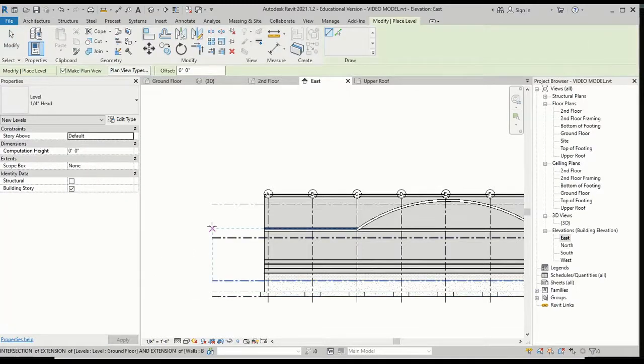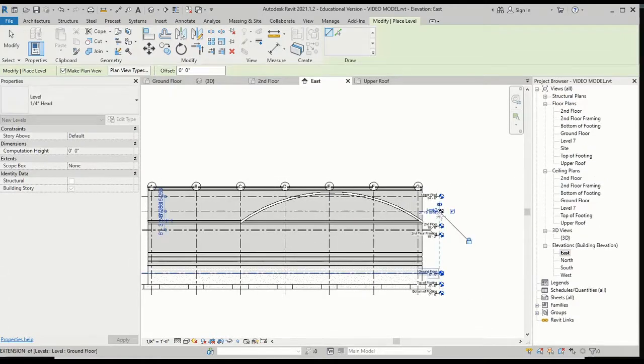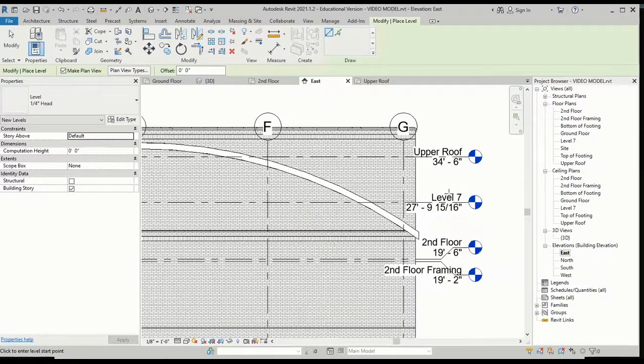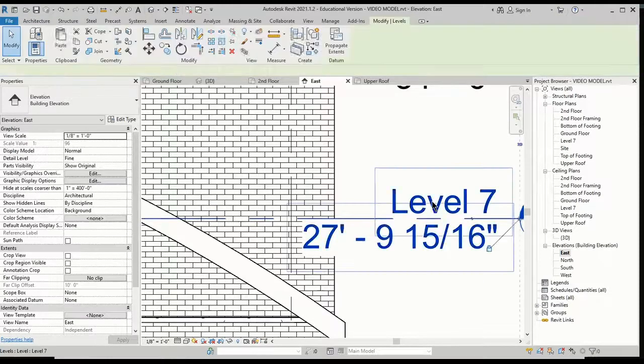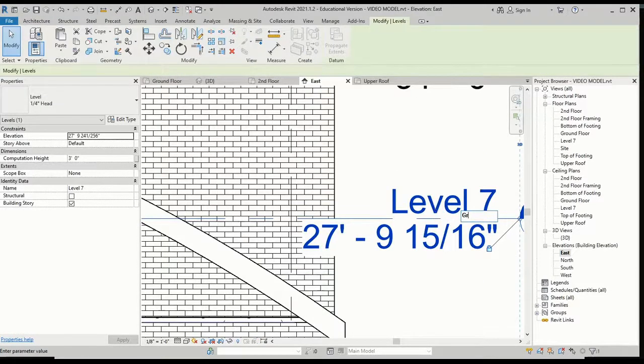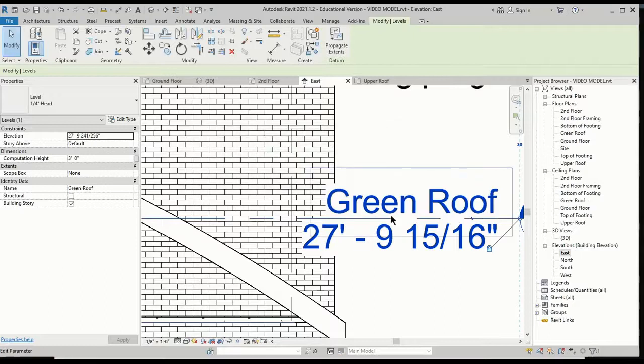I want to make sure I get the dotted lines there. Bam, go all the way across here. And I'm just picking a spot. Okay. Now we're going to zoom in on that. We're going to double click this. Rename it green roof. So that's going to be the name of it. Yes, we want to rename it in all the views.